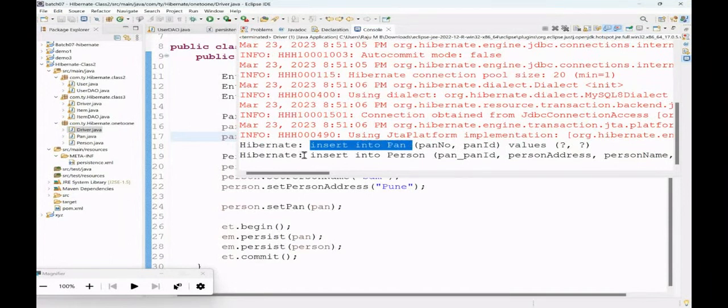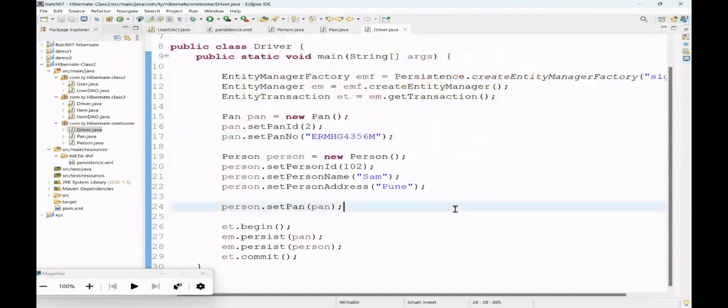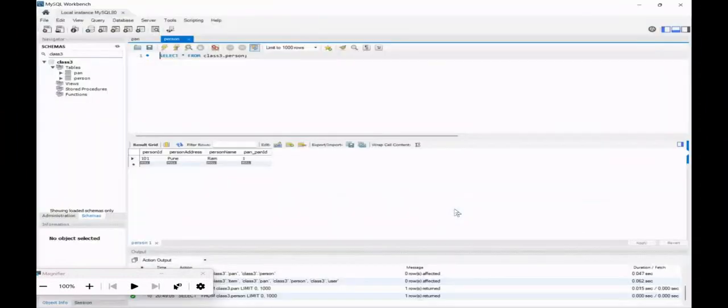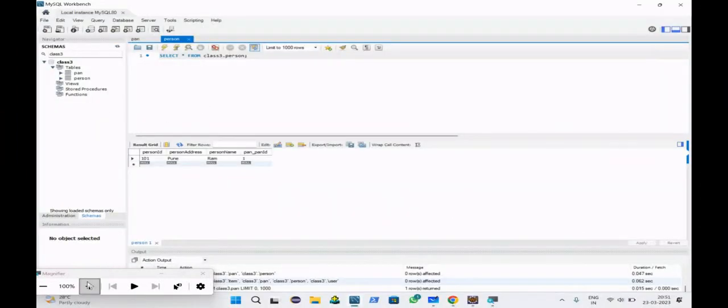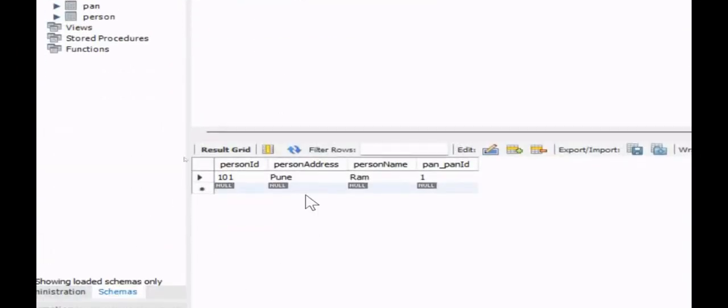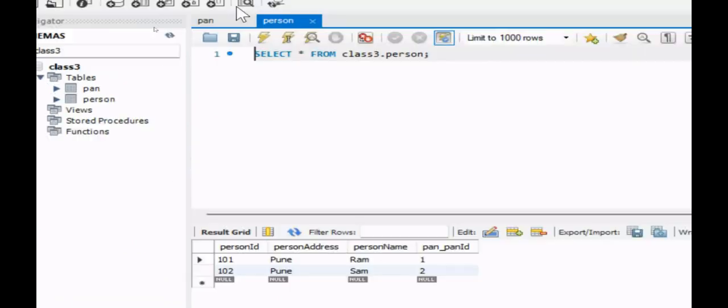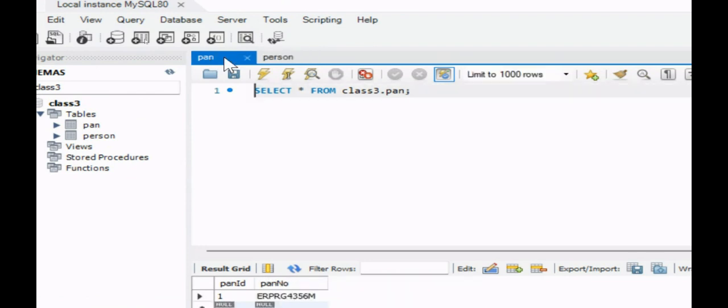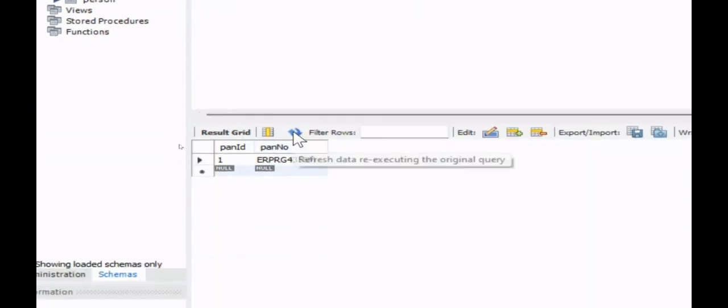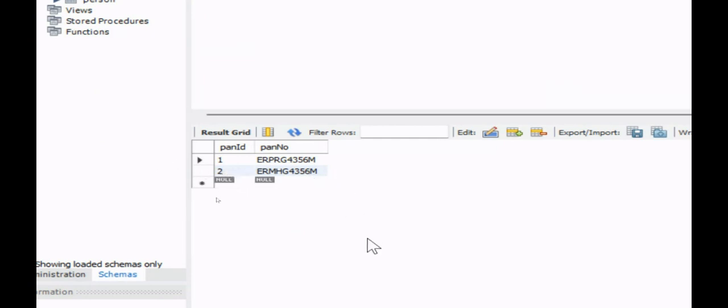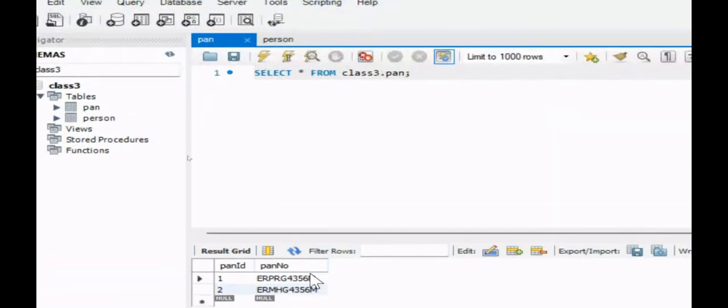As you can see, we inserted into pan, and we inserted into person successfully. We'll go to our database and the magnifier here again and just refresh this. We'll see if another data has been inserted. The person with ID 102 is assigned a pan ID 2. We'll just go here and check if there is a pan with ID 2. Yes, a pan with ID 2 has been successfully generated. This is how you establish a one-to-one relationship.